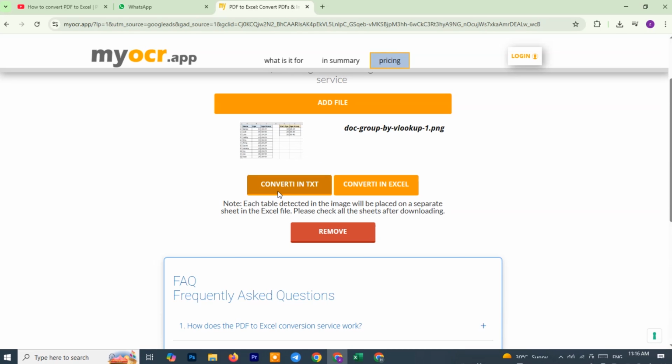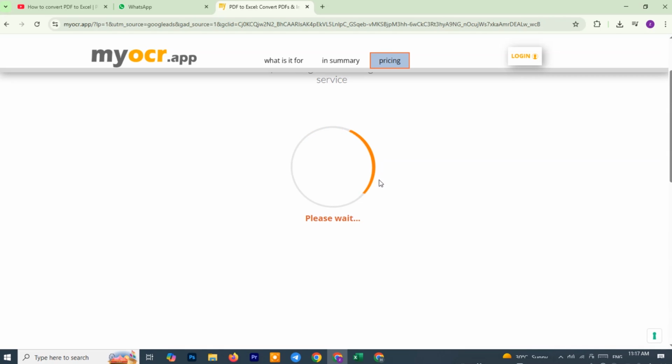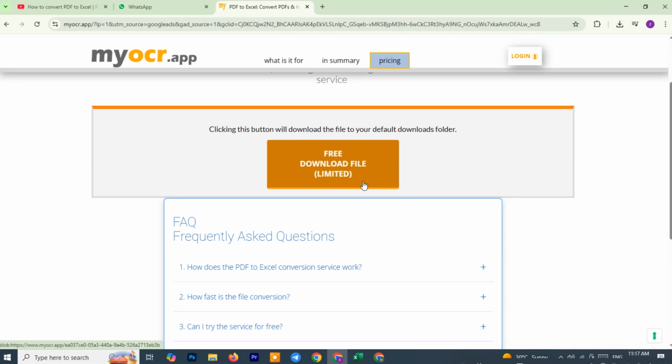Now, the site will show you 2 options for conversion. One is to convert the image into a TXT file, and the other is to convert it into an Excel file. Since we're focusing on Excel, go ahead and click on Convert into Excel file. The site will take a few seconds to process the image, depending on how detailed it is, so just hang tight for a moment. Once the conversion is done, you'll see a download button.